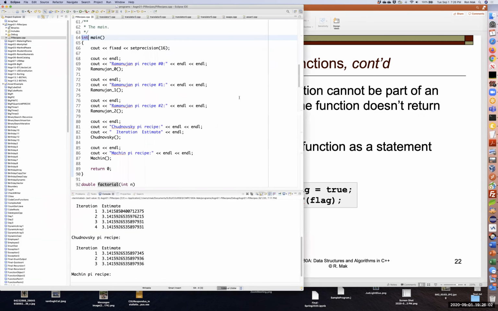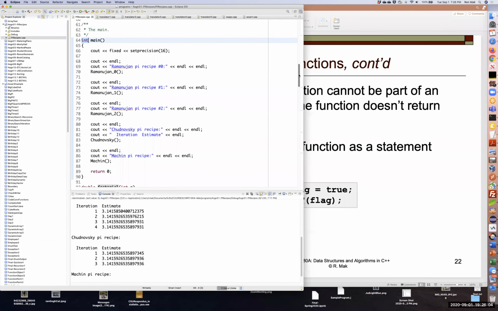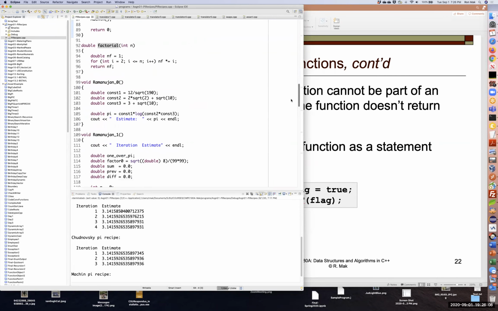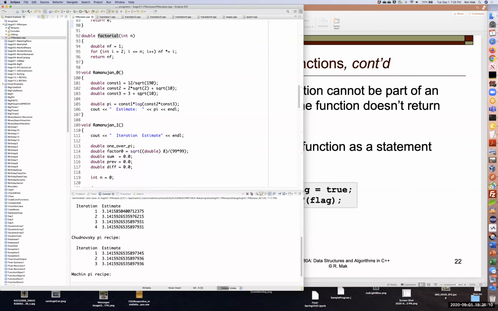Okay, so here, if we look back at, I guess not number 0, okay? All right, you see all these calls to square root, okay? Now, square root is a function that returns a value, and so we can put calls to square root inside of expressions, and it makes sense, okay? This will be 12 divided by the square root of 190, okay?